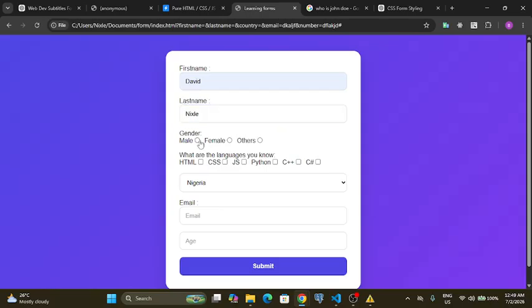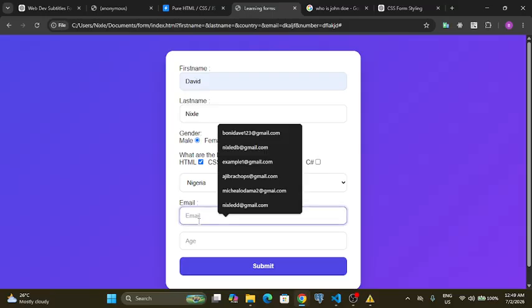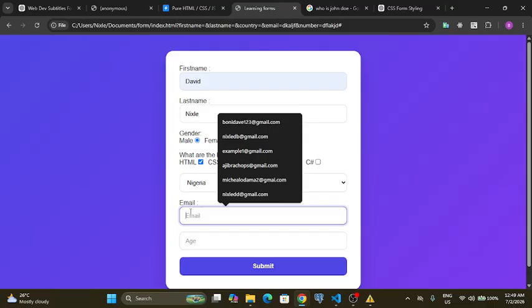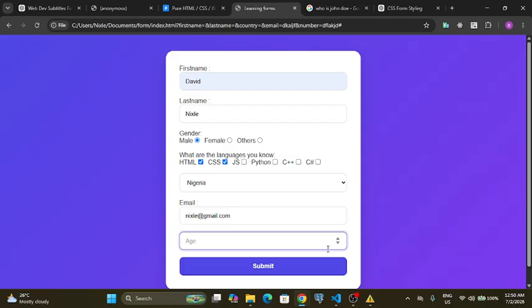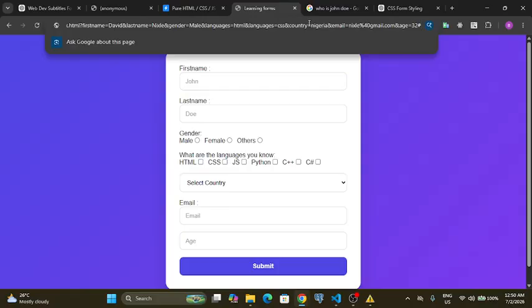Of course, email, all right, and then this is HTML, CSS, Nigeria, email, produce next so at gmail.com, and then I can have my age. Okay, and my age can be, I don't know, 32. Okay, and then I can now submit, and voila, we have them right here. Okay, makes sense, right? Yes.